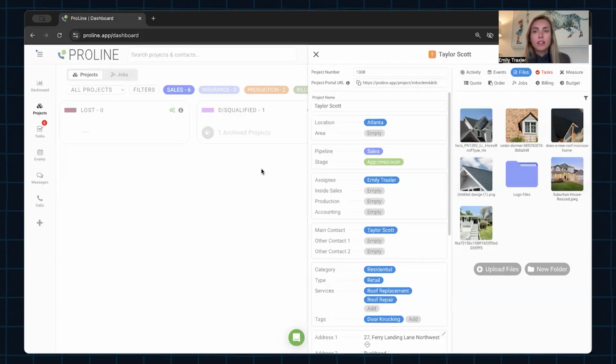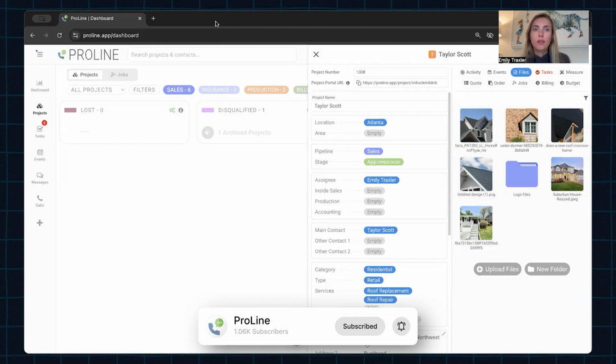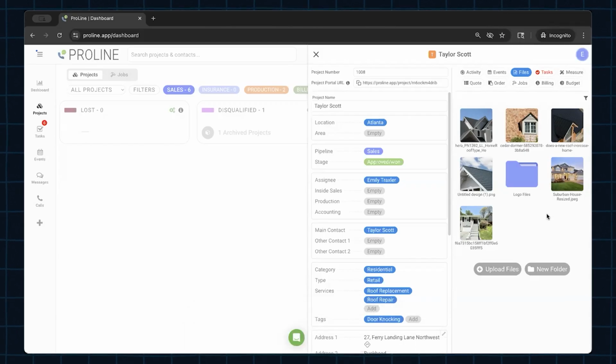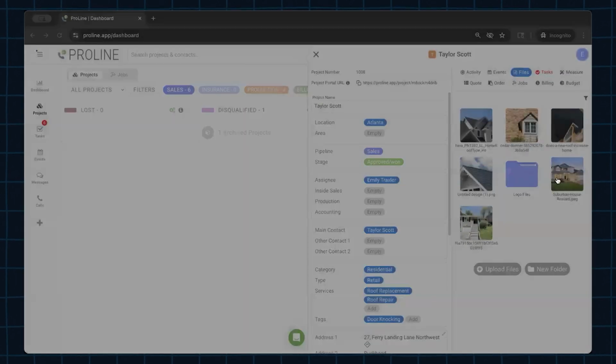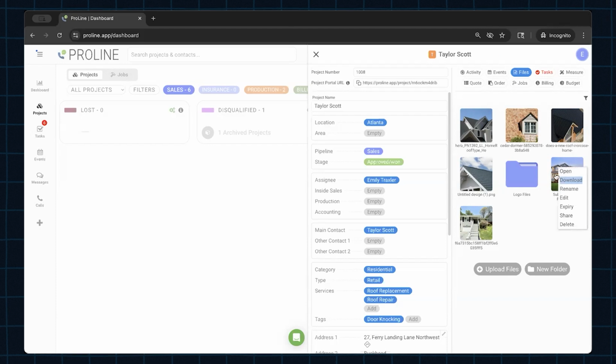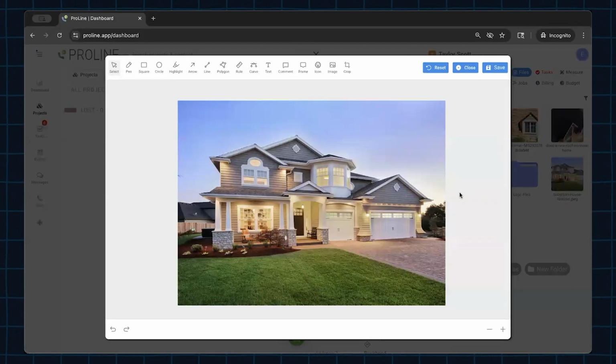So obviously on a contact or a project in ProLine, as you're familiar with, you can have photos and files listed there. What's new here with our photos and files is that you can now annotate these. I'm in a project and I chose files. I'm going to go to this bigger one, edit, an image of the house with the roof, and I want to start editing this photo.